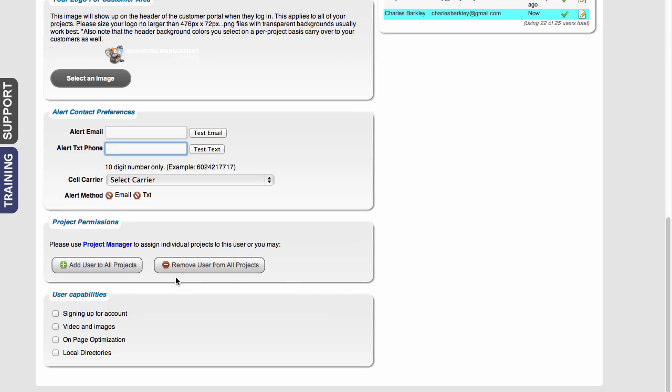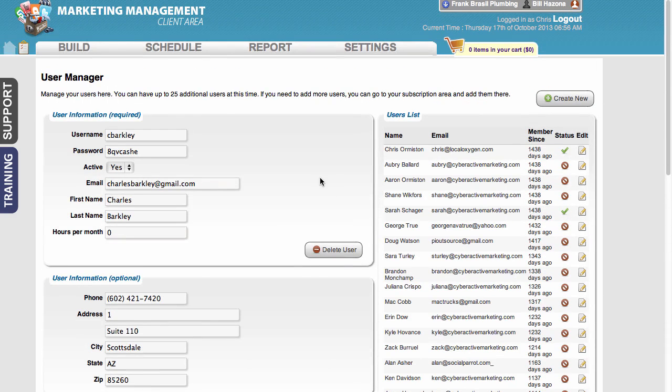And then, of course, project permissions. If you want to give them access to all the projects at one time or remove this user from all the projects at one time so you can just kind of add them individually, this is an easy way to do all or none kind of a thing. And then if you choose to use user capabilities, you can add them to their user capabilities. So that's everything about a user right there.